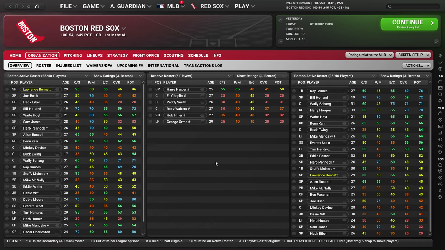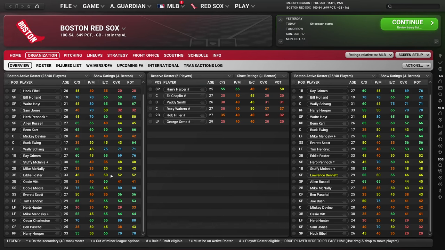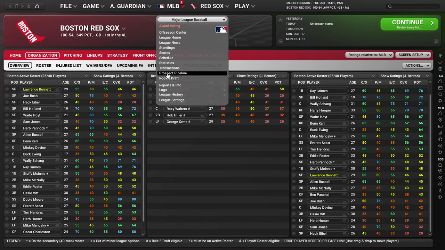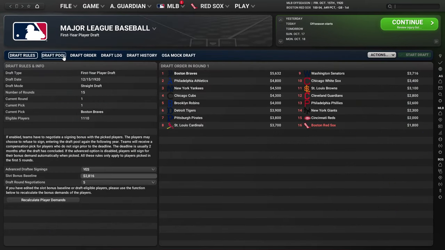I would say the best player available, like really and truly. I don't have too many players that look like they're gonna be in a decline anytime soon. Harry Hooper is the most obvious one. This is a really deep upcoming draft pool, though.